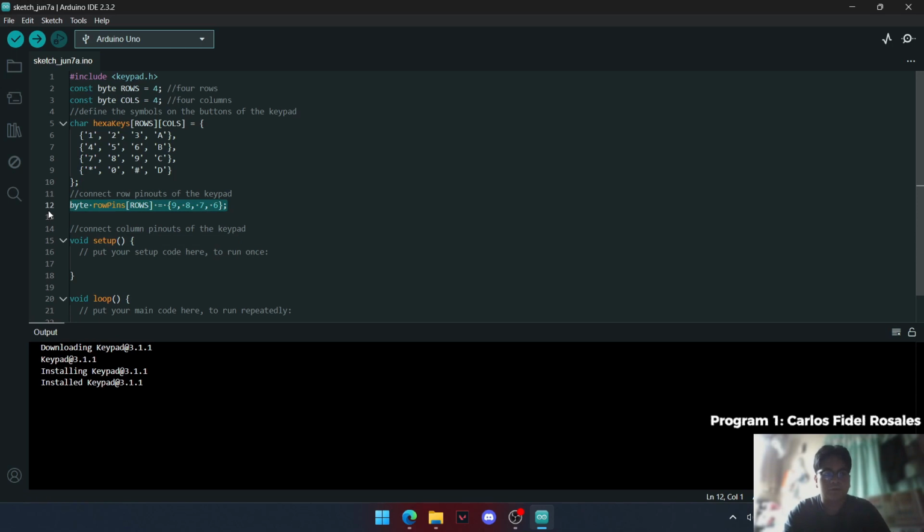I'm just going to copy this and put it here, and change it to COLS. Then also the variable name, colPins, and change the pinouts to 5, 4, 3, and 2. Okay. Now we're done with the pinouts. Let's proceed to initializing the instance of the class Keypad.